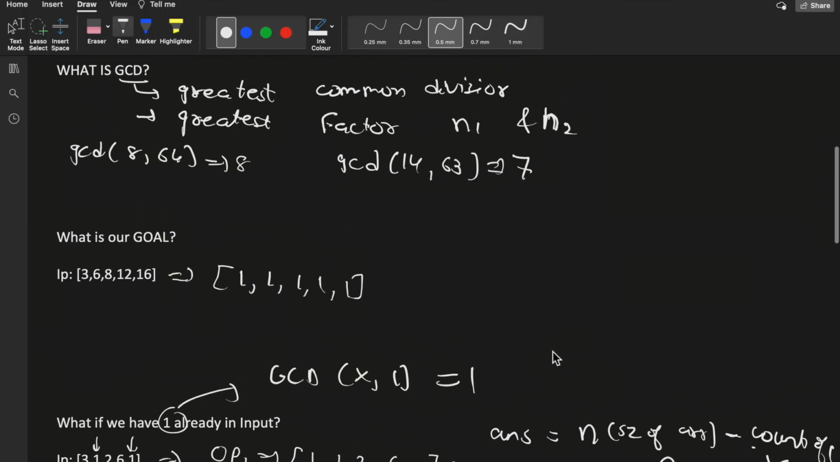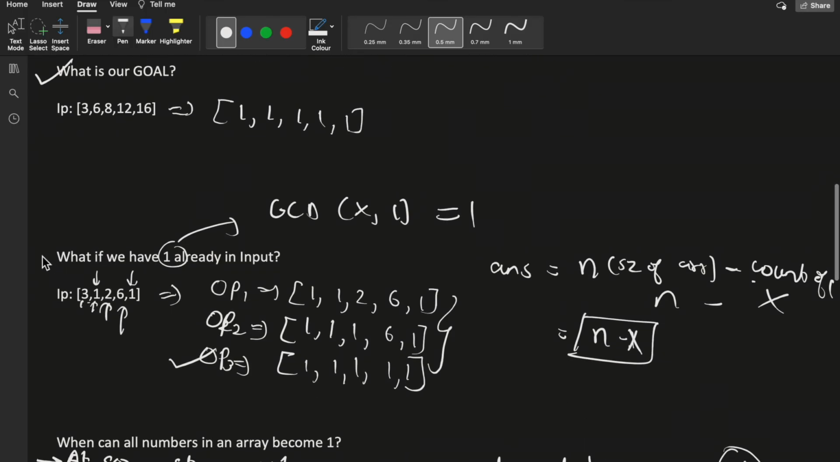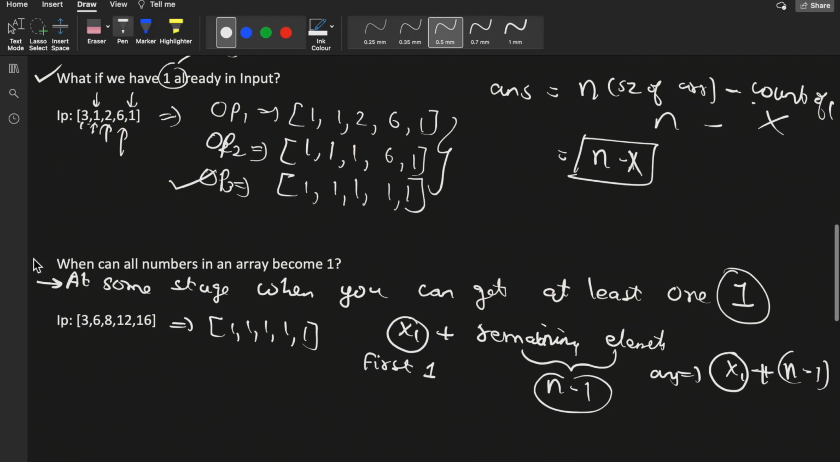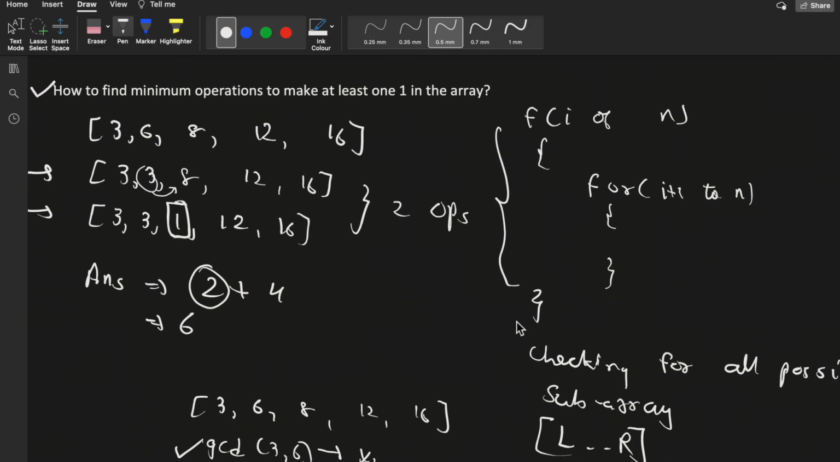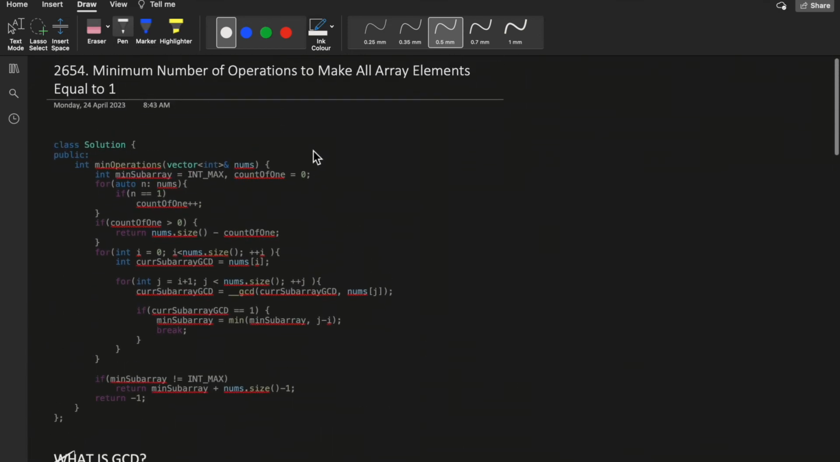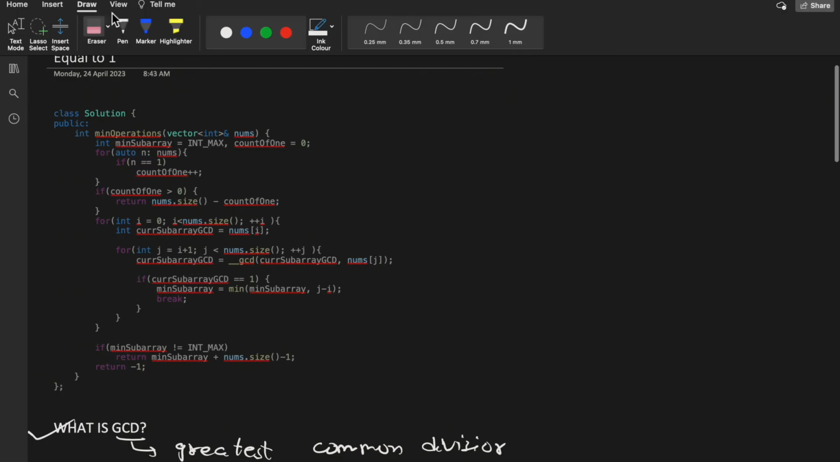I hope you have understood all these things: what is GCD, what is our goal, what if we already have a 1 in the input, when can all the numbers in the array become 1, if you get one 1 then all can become 1 easily, and how to find the minimum number of operations. That is done by checking all the possible sub-arrays. We have to check this, then only we can find in what minimum operations we can get at least one 1. So now moving on to the coding part.